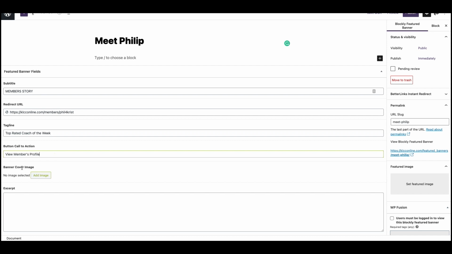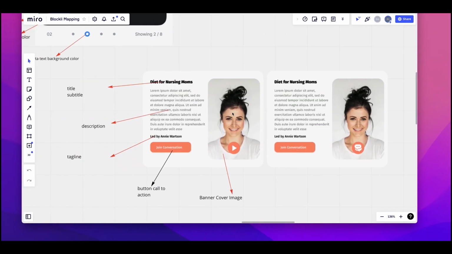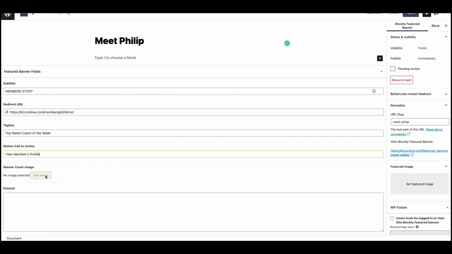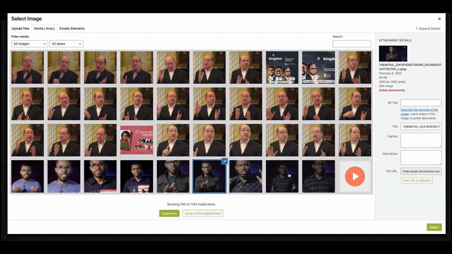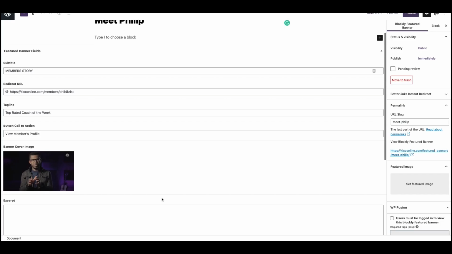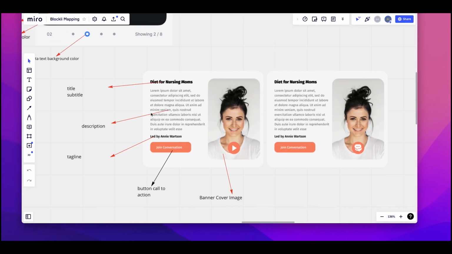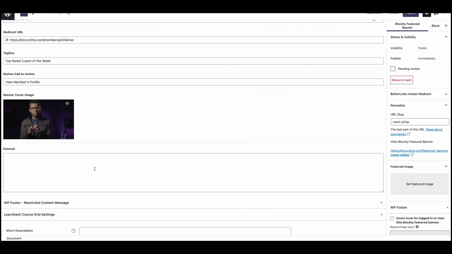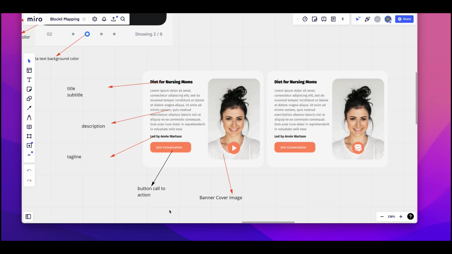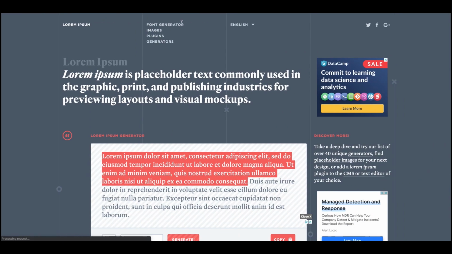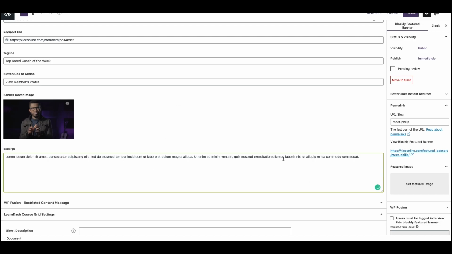Then you're going to add a banner cover image, which is this. So I'm just going to go in. All right, so I'm going to select my picture. Okay, now the last thing I need is the description. So here you have the description. I'm just going to grab any simple text and put it here. So I'll grab that. We're going to go ahead and publish this.